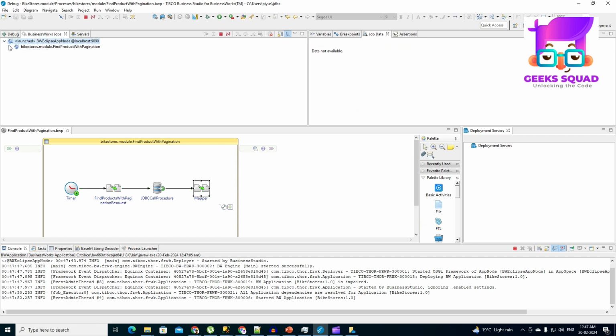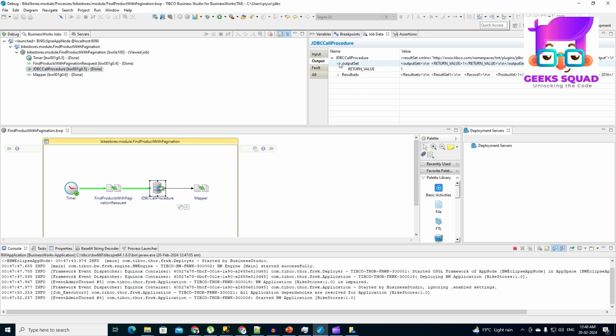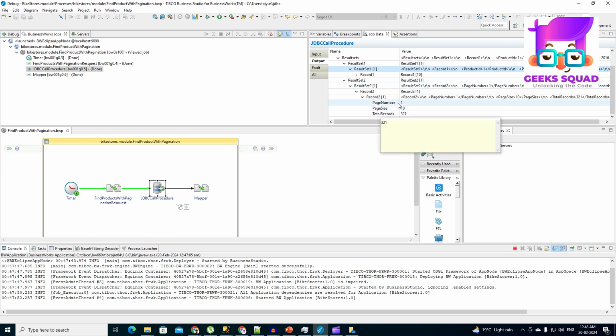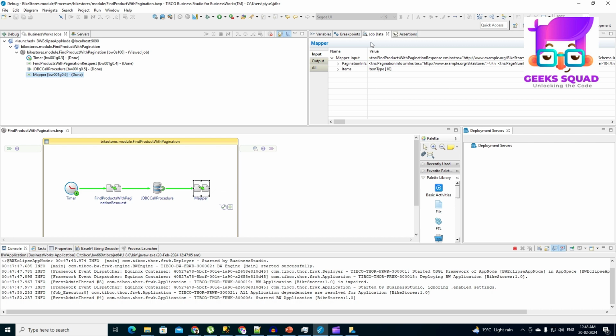So the execution is completed. In the request, we are passing page number as 1 and page size as 10. In the JDBC input also, we are passing page number 1 and page size 10. In the output, if I show you, there are 10 records returned. And if I show you its pagination record, it is giving me page number as 1, page size as 10 because the current result set has 10 records, and total records present in the database for the query we have passed is 321. And if I show you the final mapper, the same was mapped.